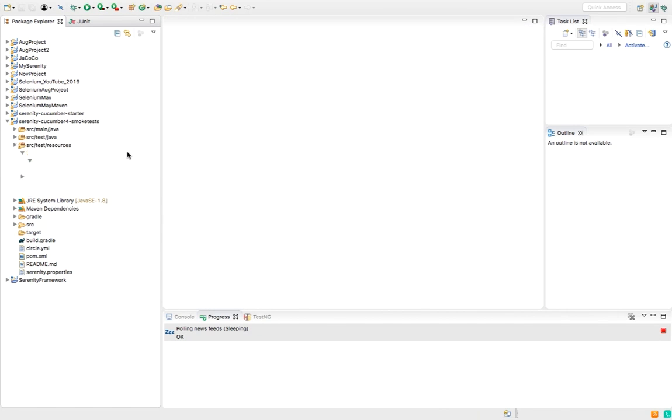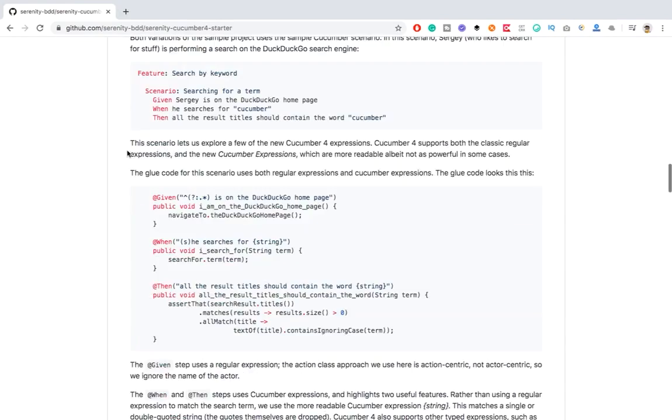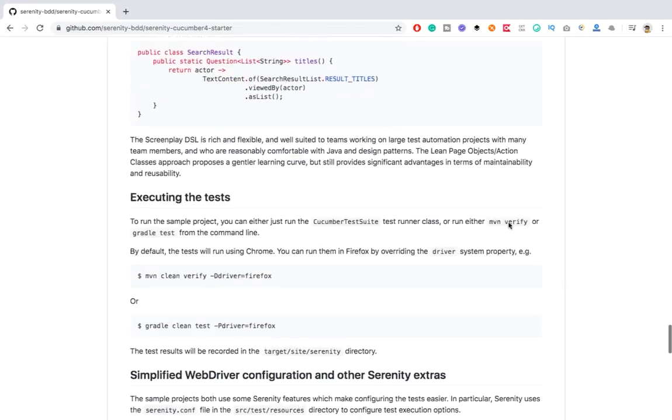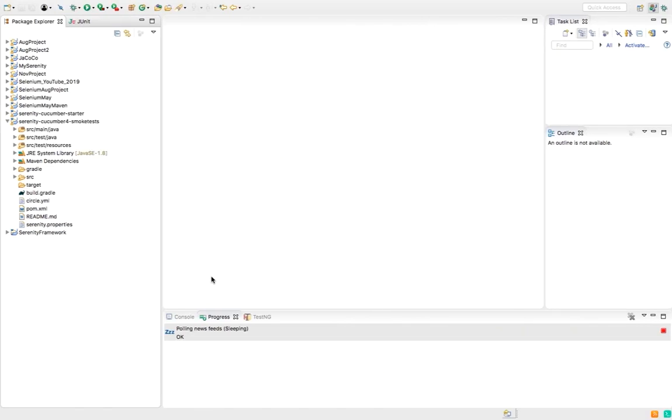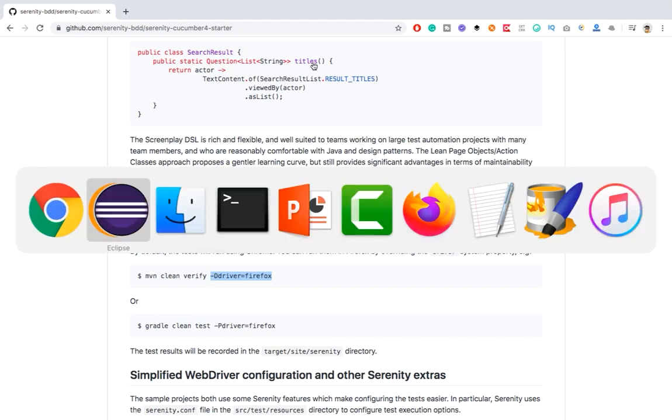So how do we run this? Again, if you go back, they have already mentioned how you can run. If you want to run your test, you can see here, you just need to run Maven verify, and if you're working with Gradle, you just need to say Gradle test. So let's do one thing. Let's do mvn clean and verify. I'm not giving any additional property. So let's run them on Chrome, and in the next stage we will run on Firefox.